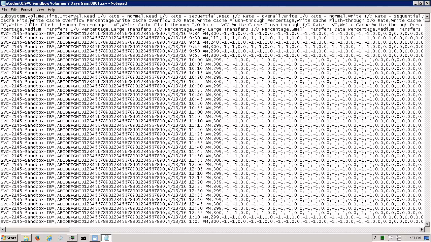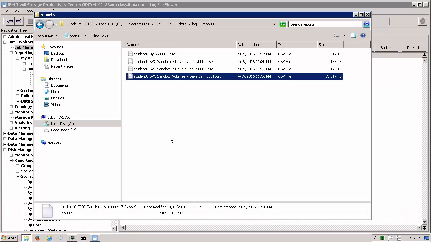Notepad opens it up. The top line here is all the column headings, and then all the volumes, the different timestamps over in this area, and then all the performance data. And then all you have to do if you want to provide this performance file to somebody is actually get it off the TPC server and send it. So this one's a number of volumes, 15K of size, and that's basically how you export data using the standalone GUI with version TPC 5.2.7 and before.